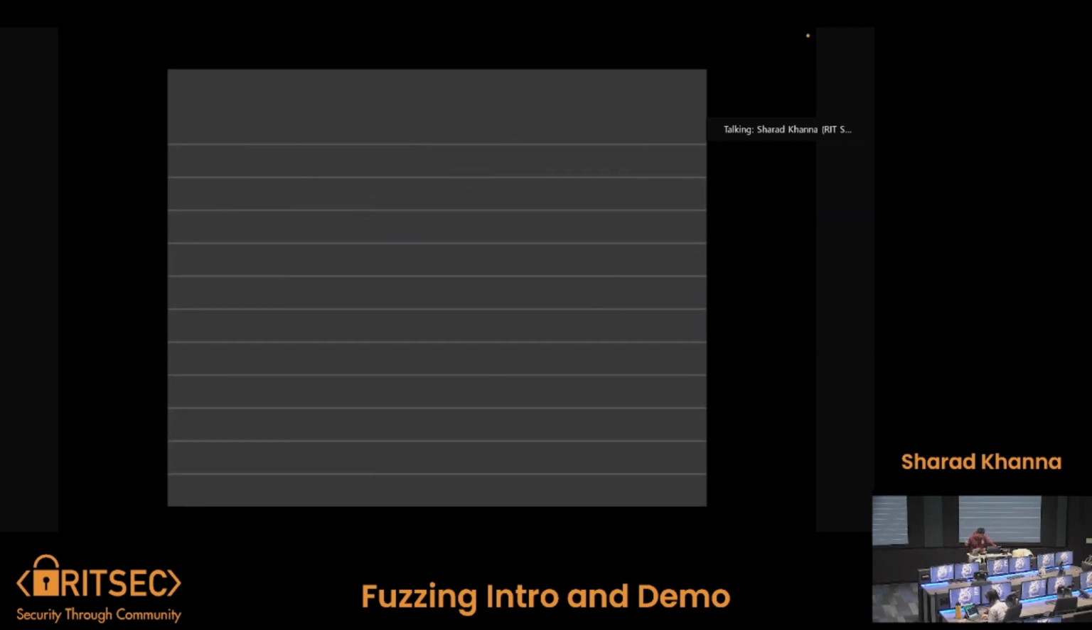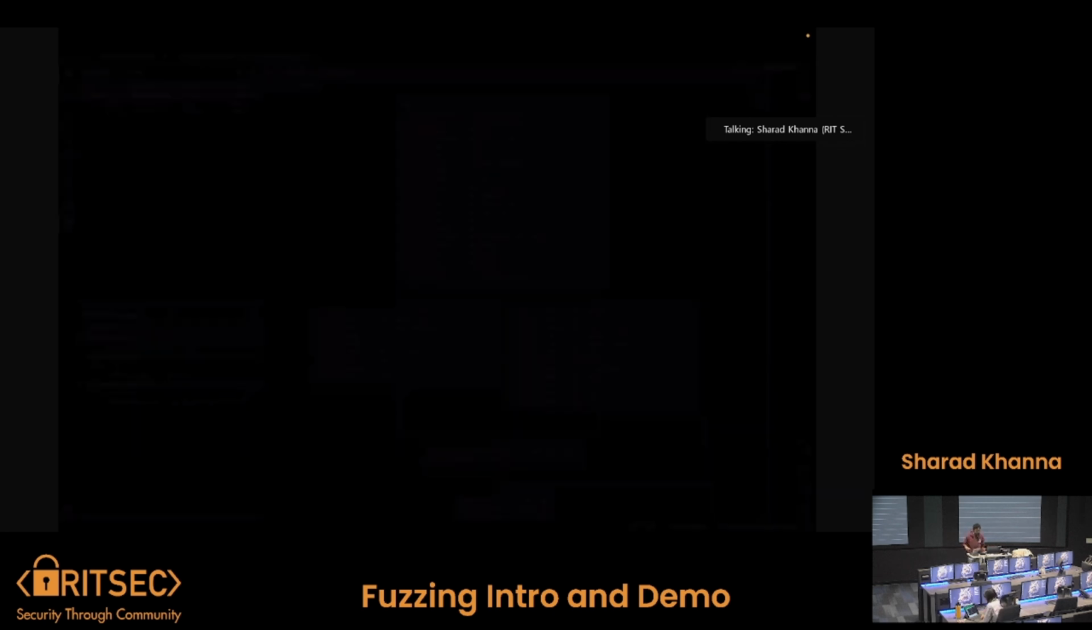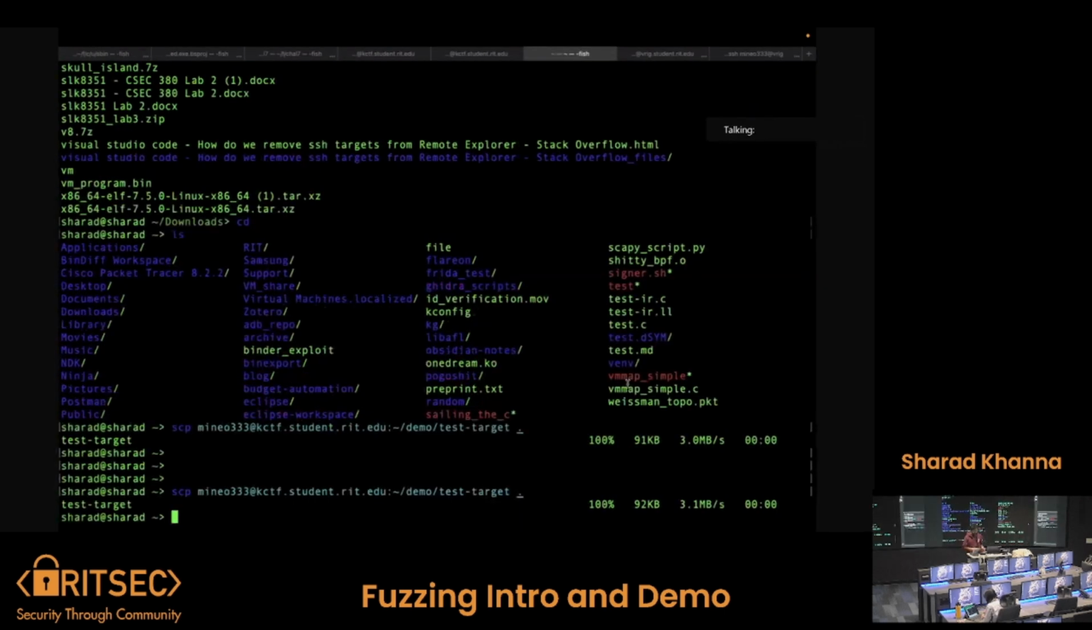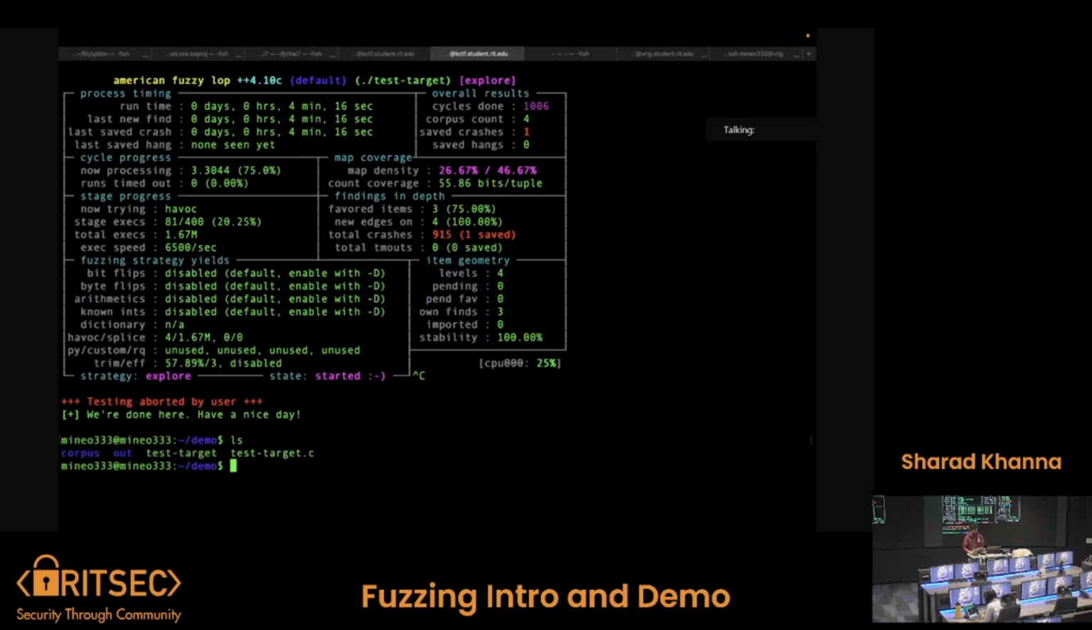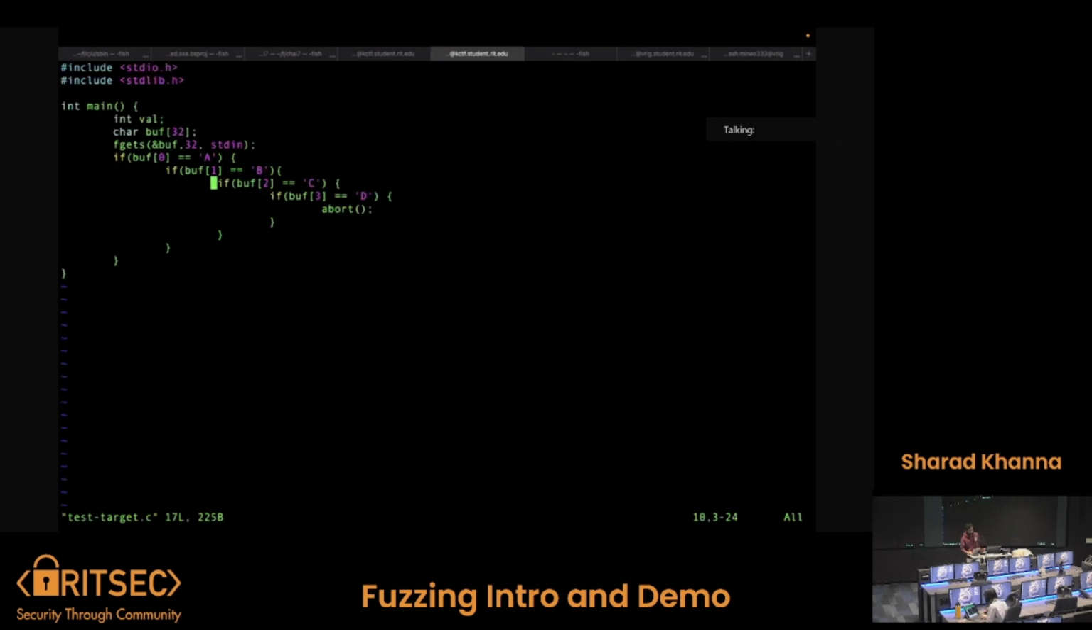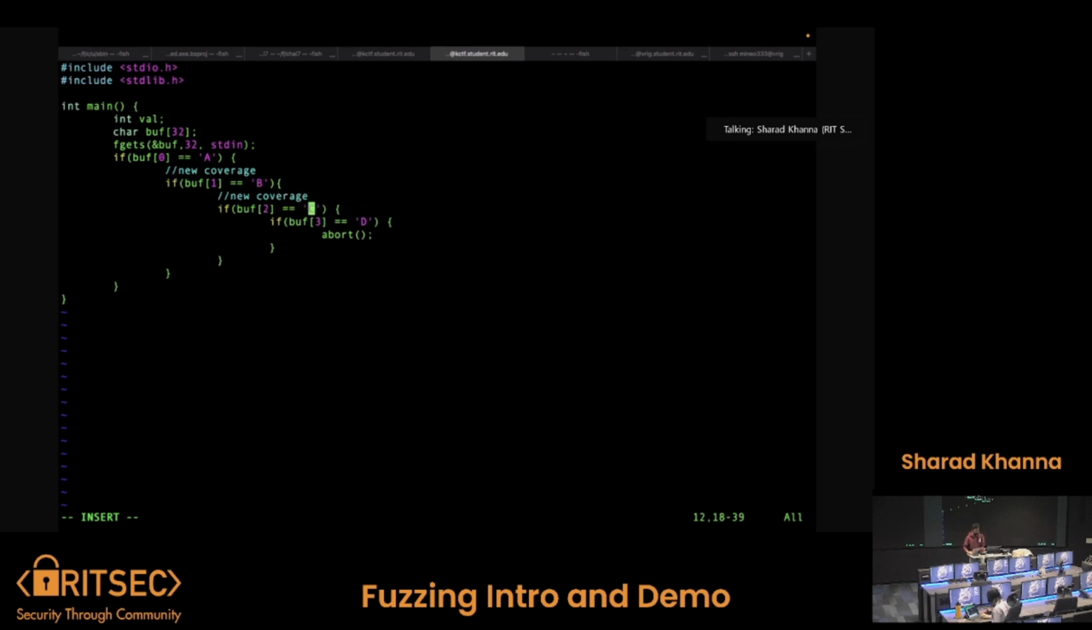So for example, we take our series of if statements. I'll do it here actually. We go back to our target here. We take our series of inputs here. Now, every time we make it past an if statement, we increment it. We get new coverage in our coverage map. So here we get new coverage. Here we additionally get new coverage. And after we hit the C, we also get new coverage. After we get this D, we also get new coverage. And then we abort, which is a crash, basically.